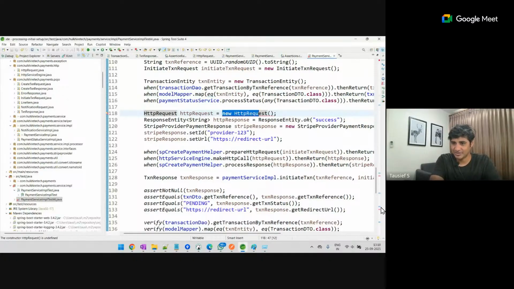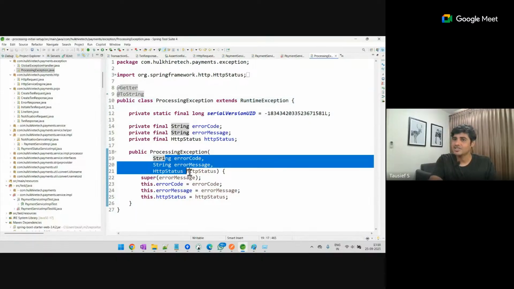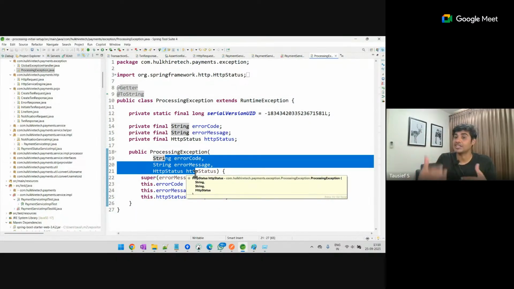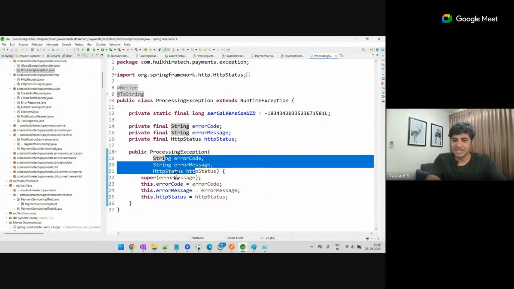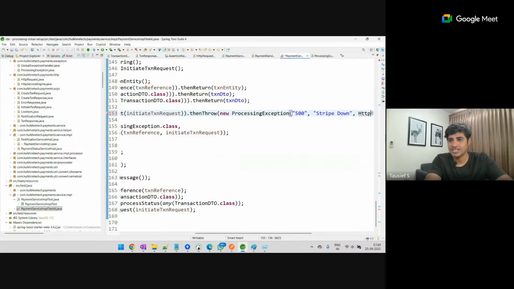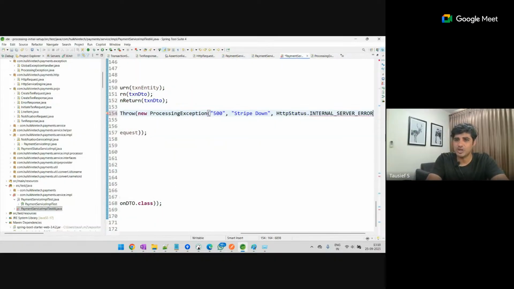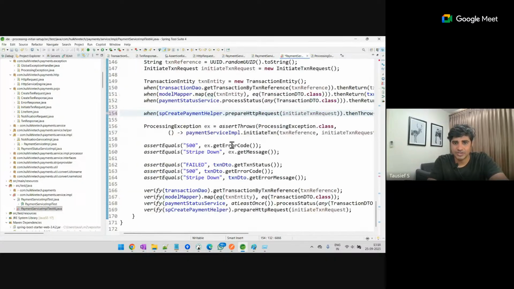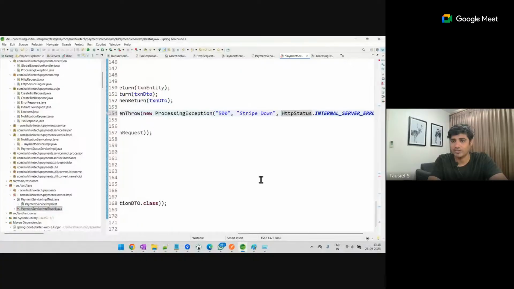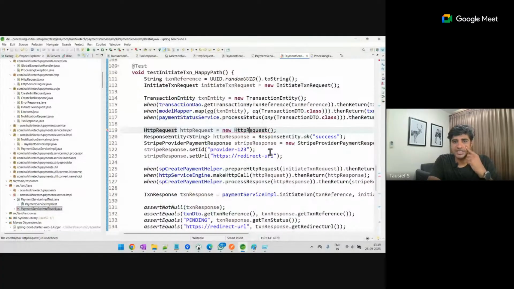Okay, fine. Next, what is the problem here? Processing exception. What is the nature of processing exception? It expects three things. So wherever AI did not know the full structure, it made assumptions. So here HTTP status is also required. So fine, let's fix it. Let's say HTTP status dot, let's say internal server error. We need to see what this logic is basically. Okay, so let's check it out. Stripe down, failed, blah, blah, blah. So we have fixed one of the errors. We need to fix this other one, which is to use a builder design pattern.